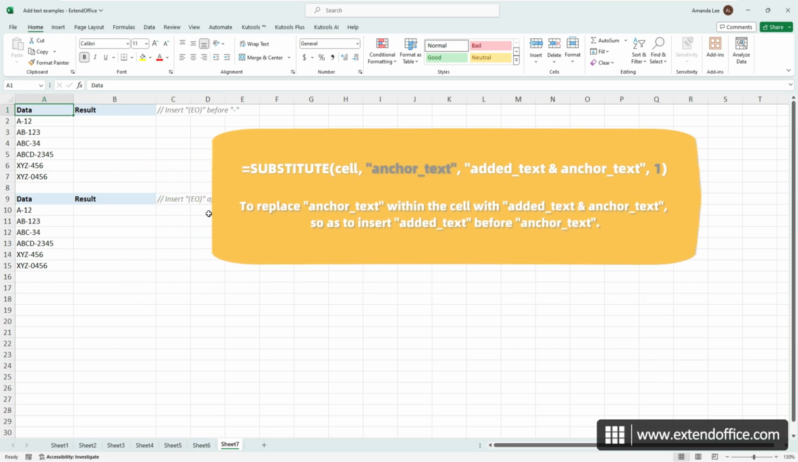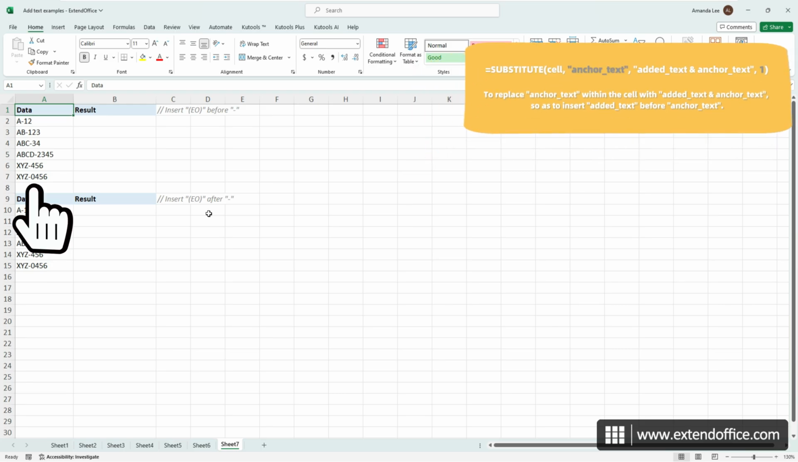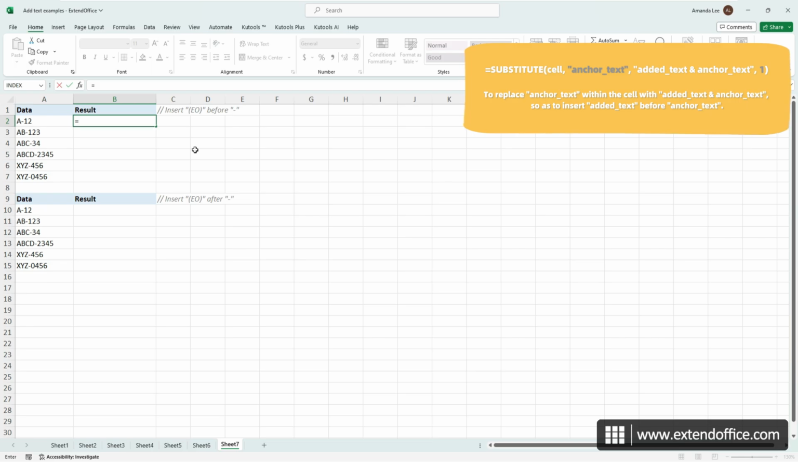For instance, to insert (EO) enclosed in parentheses before the hyphen in cell contents, select an empty cell, enter an equal sign, then type SUBSTITUTE, and press the Tab key to auto-complete the function and start filling in its parameters. Then, select cell A2, from which I want to insert text. Follow it with a comma. Since I want to insert (EO) before the hyphen, I will set the anchor text to a hyphen within quotes, follow it with a comma.